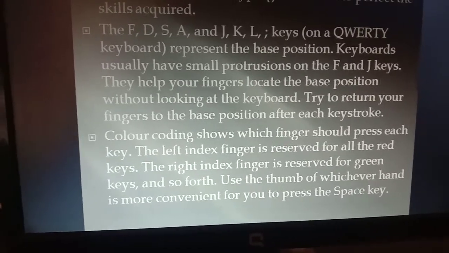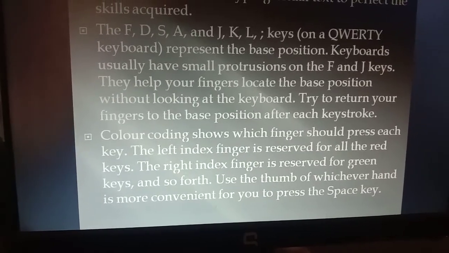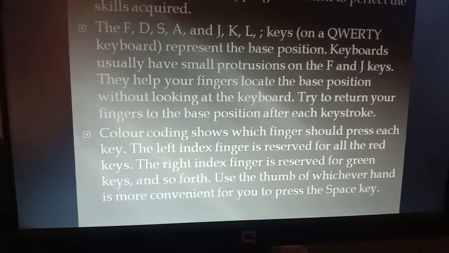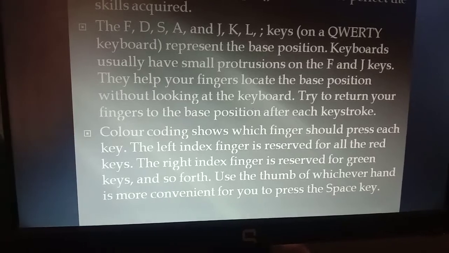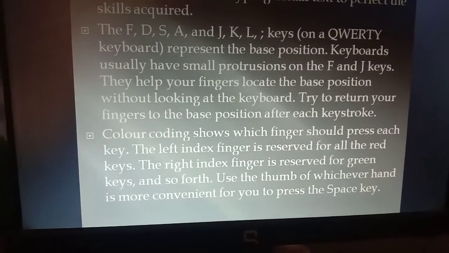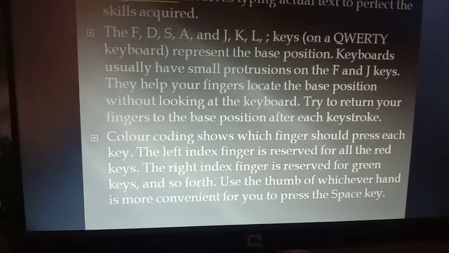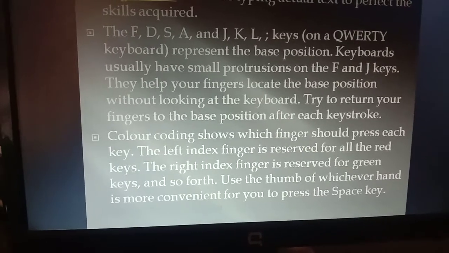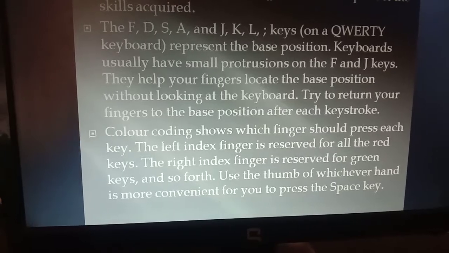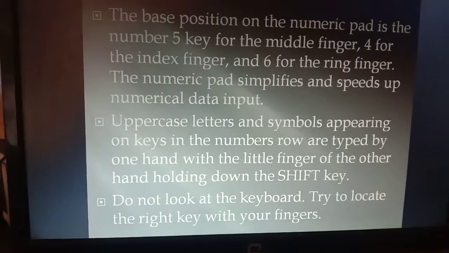Next is color coding. What is color coding? It is coding which shows which fingers should press each key. The left index finger is reserved for all red keys, and the right index finger is reserved for the green keys. Means left is for red and right is for green. And the thumb is basically used for the space. Now let's go to the next slide.